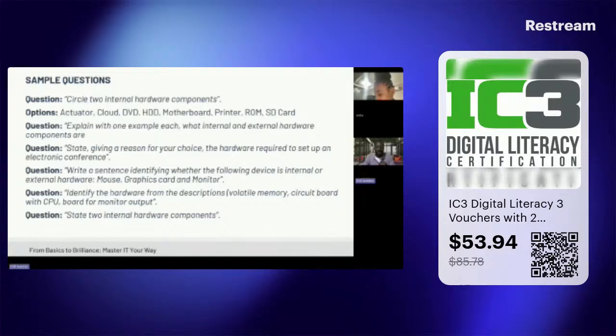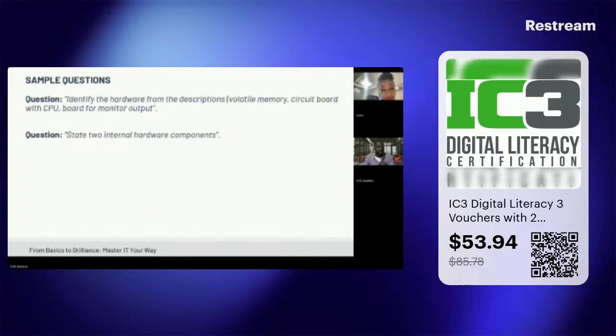Okay, that's fine. The next question, identify, then the last one, state two internal hardware components. So these are the questions. Take a screenshot of this as well. Okay, I'm done.